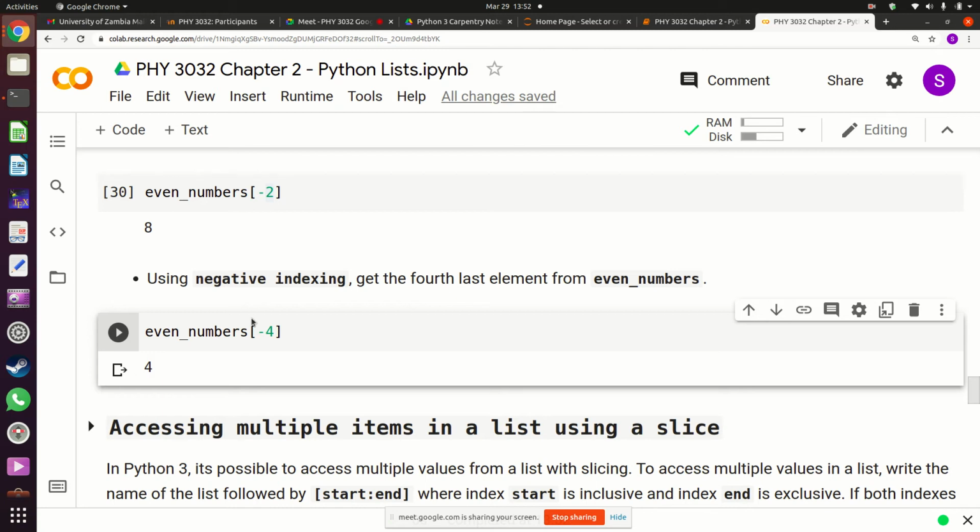Yes, sir. So this is how you access one item from a list, either from the front of the list or from the back of a list. If you're going to access an item from the front of the list, you have to use something called positive indexing. If you're going to do it from the back of a list, you have to use something called negative indexing. Is that clear? Yes, it is.